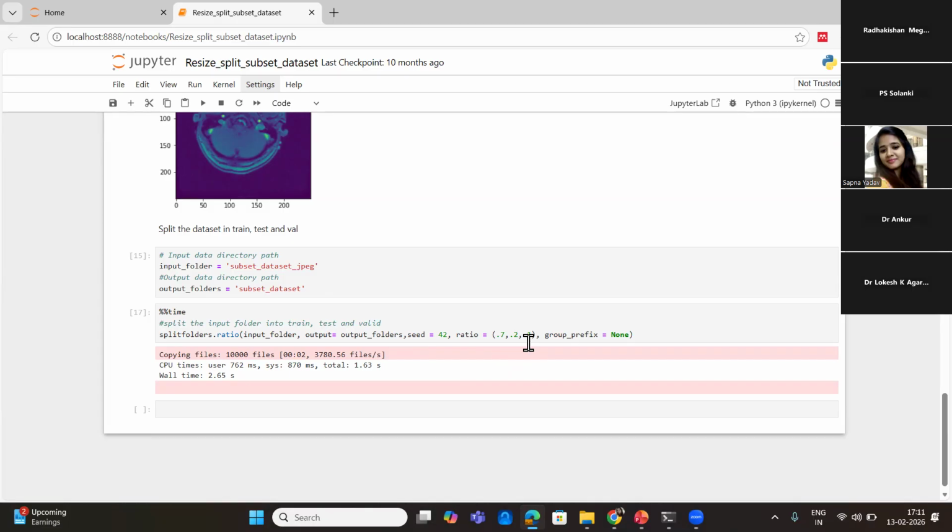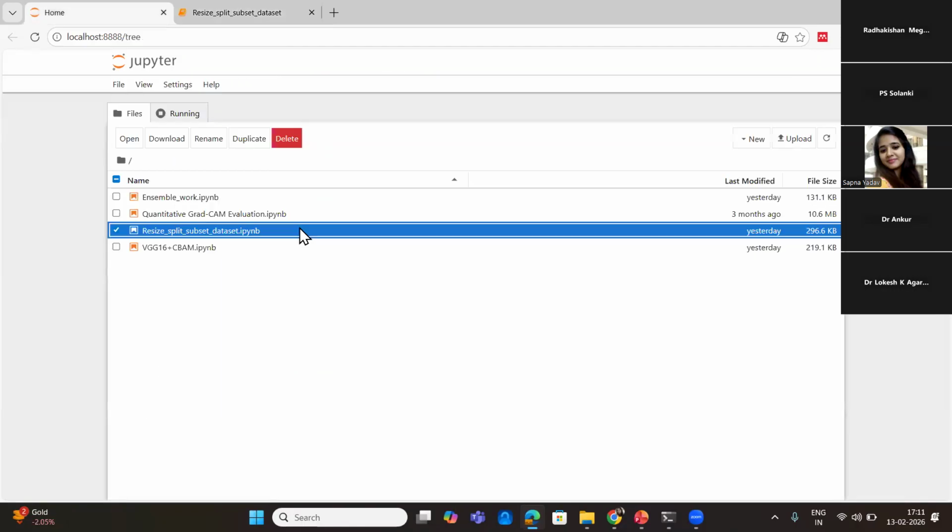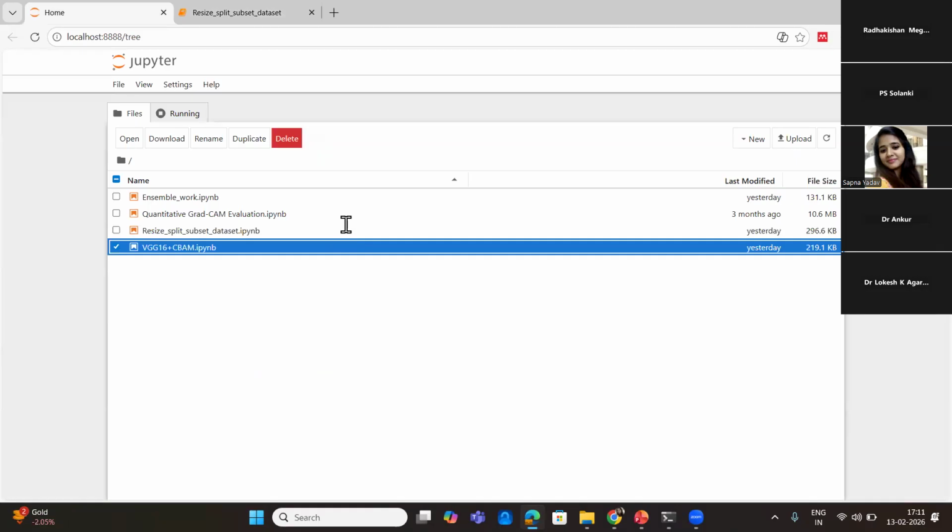And the ratio 0.7, 0.2, 0.1, that basically gives us the ratio between training, validation and testing: 70% training, 20% validation, and 10% for testing, which is already discussed in the PPT. So from this code we resize the images and split the dataset into training, validation and testing.